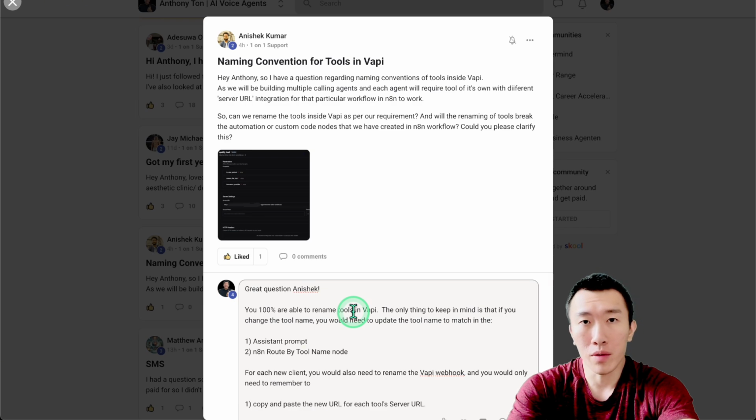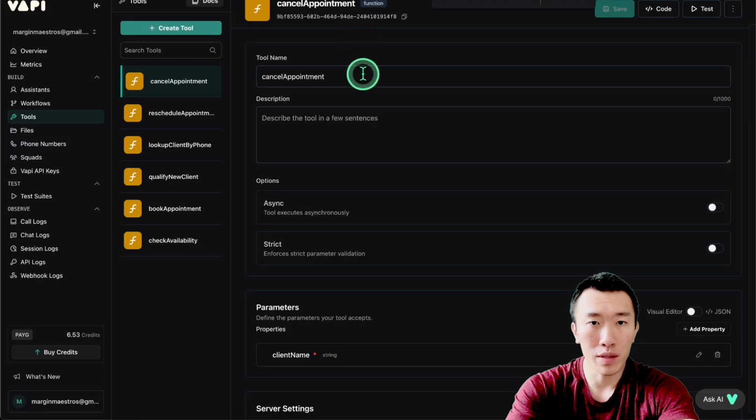The only thing that you need to do is go back through all of the assistant prompts, all of the tool names, and also in n8n, you need to look at the route by tool name and fix that. And also when you get new clients, you're going to need to create a new workflow for every single one of them. For that, you would need to create a new VAPI webhook. When you do that, you just need to remember to paste the new VAPI webhook as the tool's server URL. So let's go over to VAPI real quick and show you exactly what I mean.